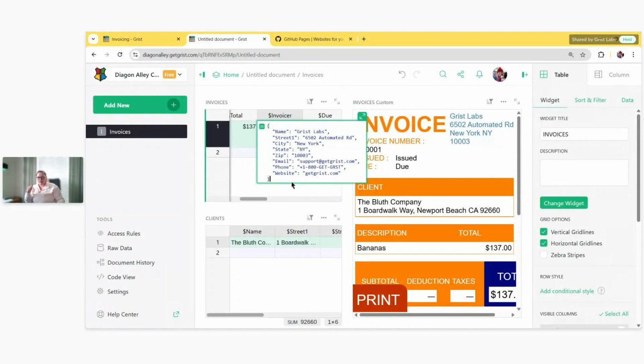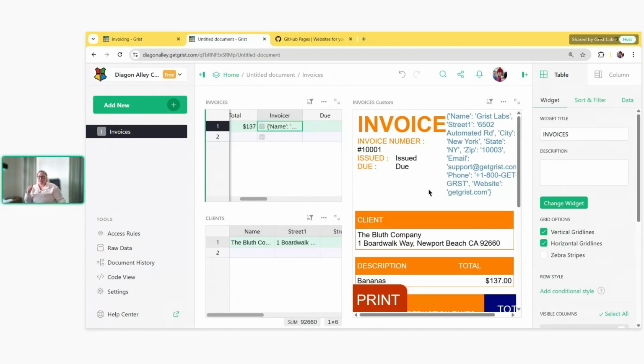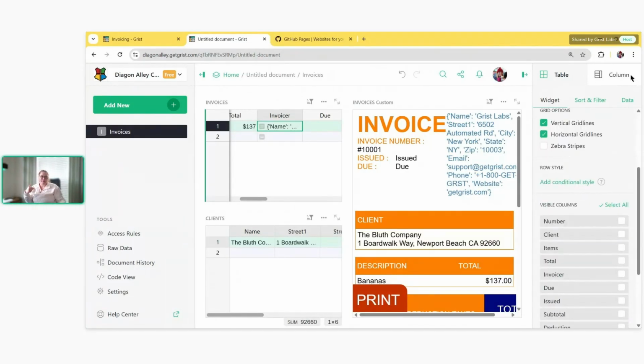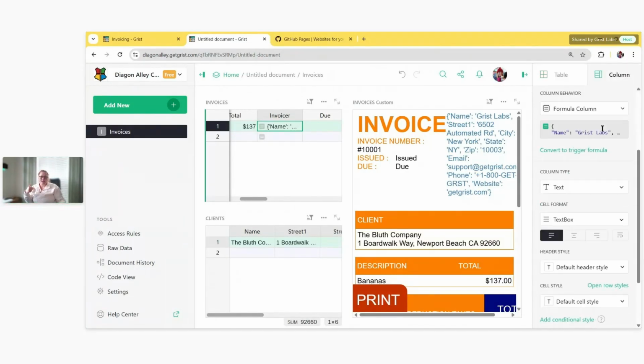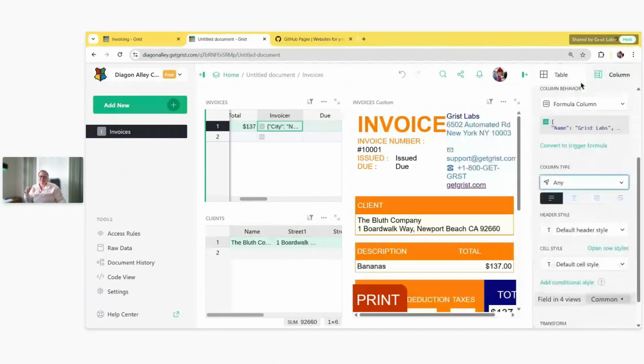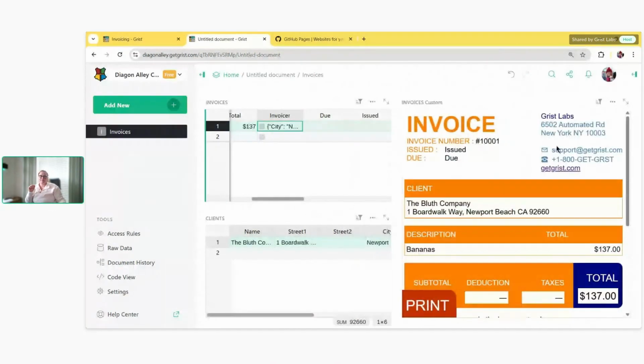So I'm going to hit enter to add our formula, and it looks really dumb right now. This doesn't look better than it did. The issue is that before I had entered text, so my column type right now is text. So in the column tab, I just want to update my column type to any, and now it formats it. Now it looks super nice. It even has some special formatting for email and phone number. It looks really good.